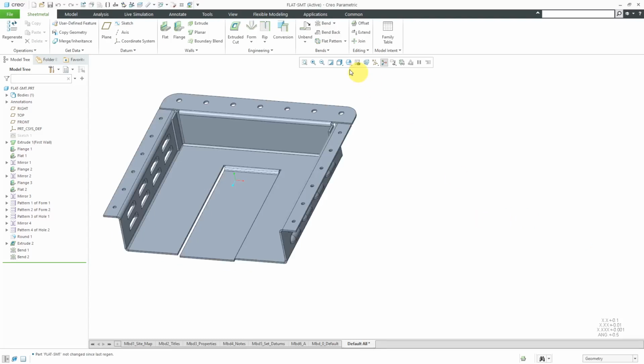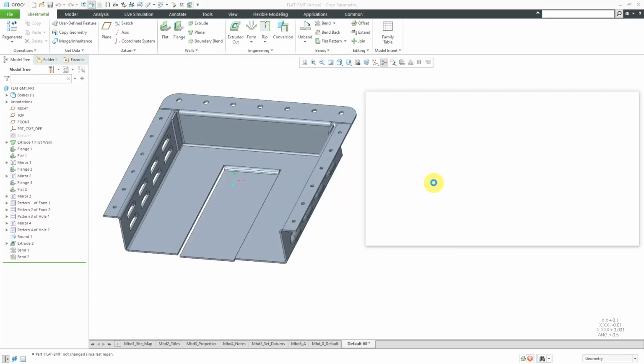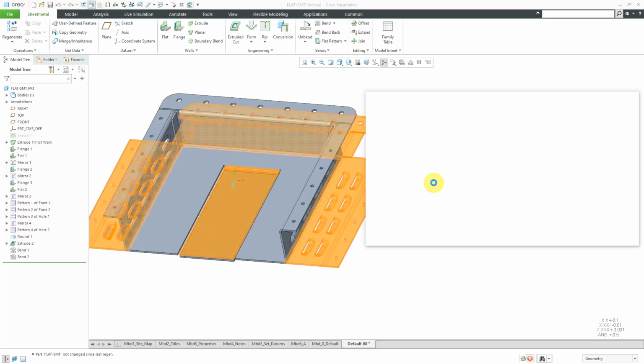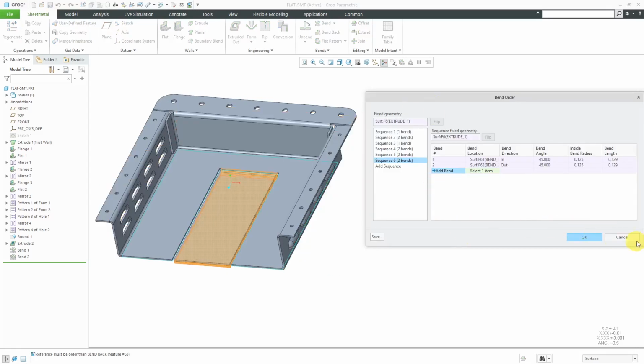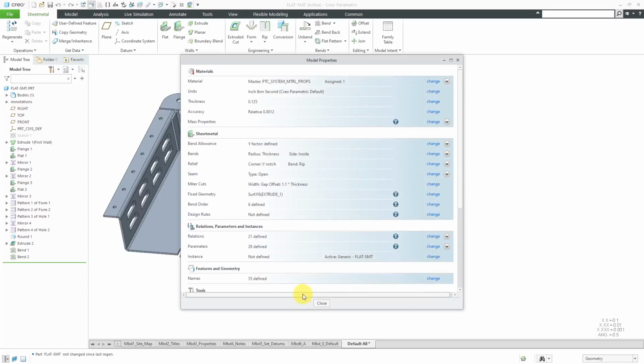So I've got my bend order defined. If you want to see that again, you can go to the Bend Overflow menu and choose Bend Order. Also, if you go to your model properties, which I have added to my quick access toolbar, here in the sheet metal section, we have bend order. And if you click the change button, it'll open up the dialog box with your various different sequences listed inside of it. So there we have it. Let's cancel out of here because I'm not actually going to make any changes to that.